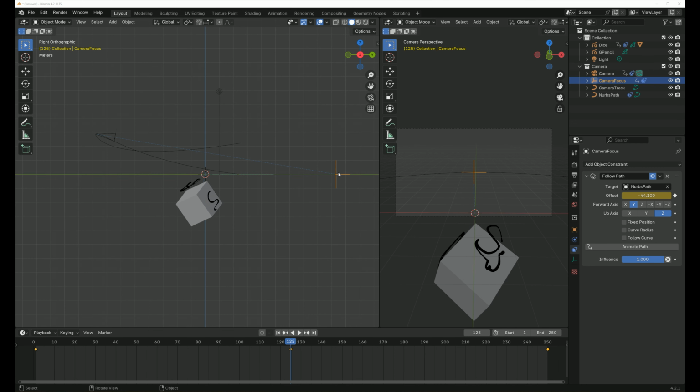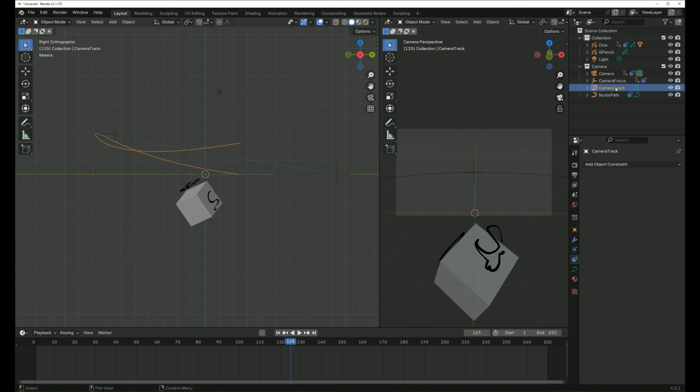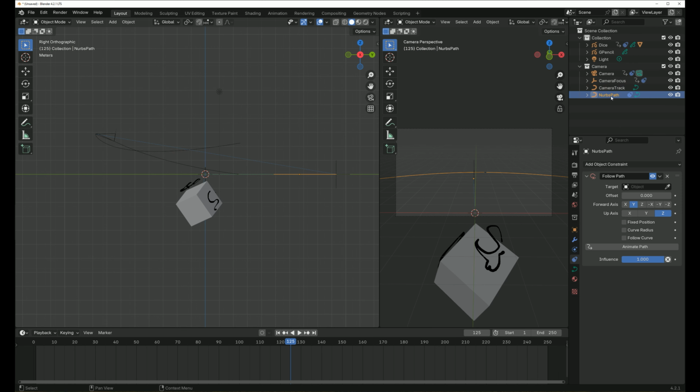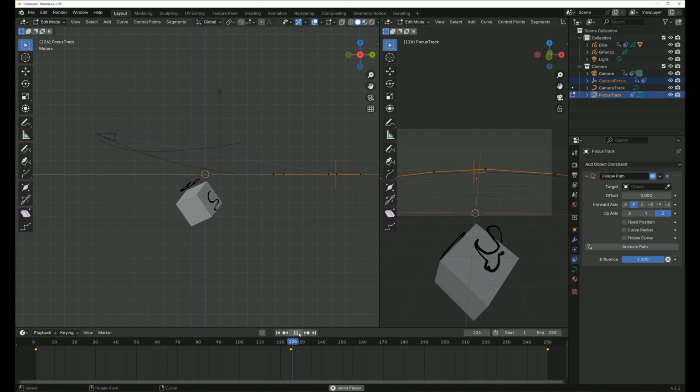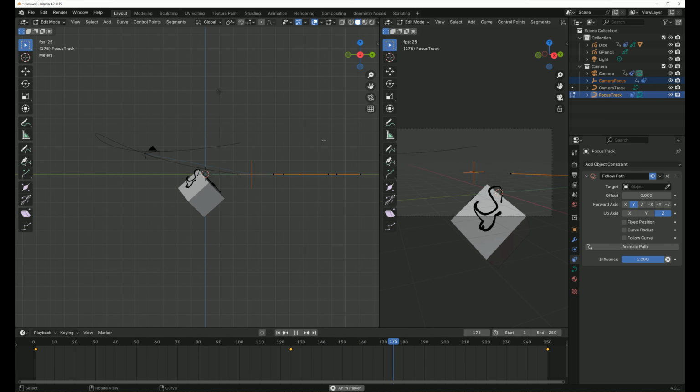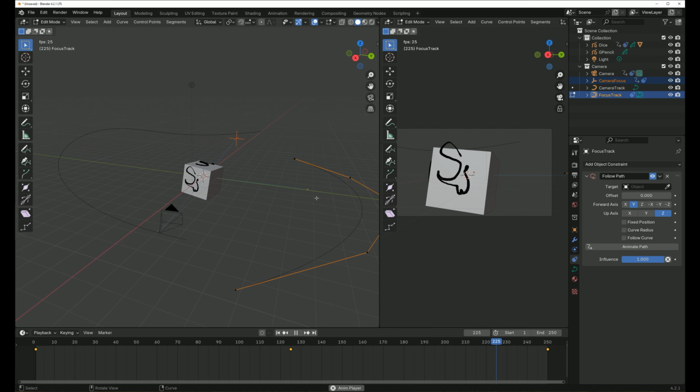And rather than select the camera focus, we want the camera, not the camera track. We want the new track. So let's call this the focus track, because this is the track for the focus. And I have that now selected. I need to be in edit mode, excuse me. If I hit play, you'll be able to see this, but I'm going to be in edit mode. If I use my middle mouse button, you can kind of see where we're at.